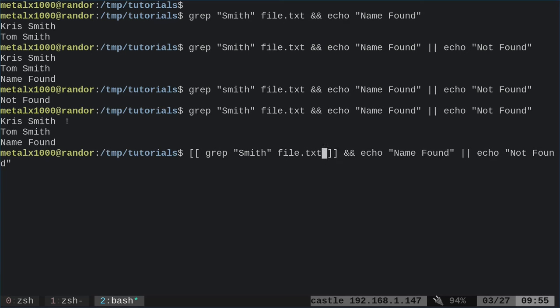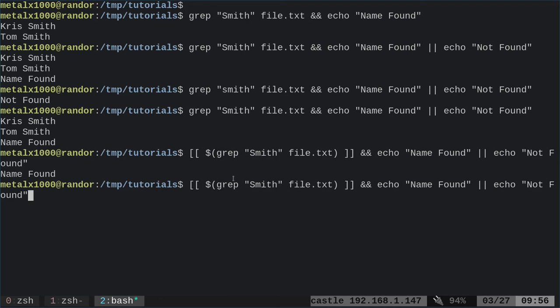Right now, it's just looking at a bunch of text. It doesn't know this is a command. What we want to do is put this in dollar sign and parentheses. I believe I mentioned this in a previous video: when you put something in dollar sign parentheses, it's going to run this command, and then this will actually equal whatever the output of that command is. Doing it this way will not show the output of grep, but just return whether it was successful or not. Name found. Name not found.